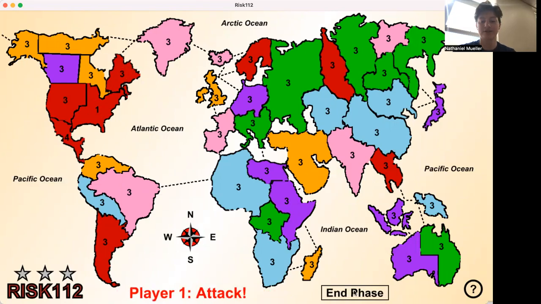The final stage of the turn is the fortification stage. Now, the way this works is using backtracking. So if you want to move troops from one place to another, there needs to be a safe path between them. So since there's a safe path here, this will work. If there wasn't a safe path, it wouldn't let me move my troops across. And that's the game.